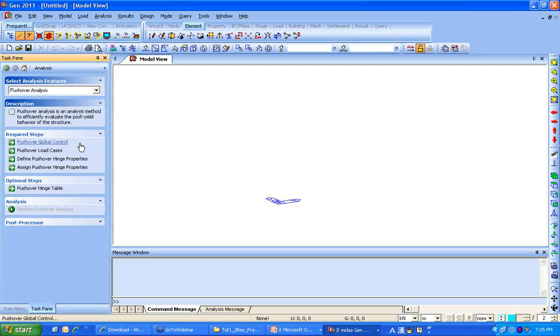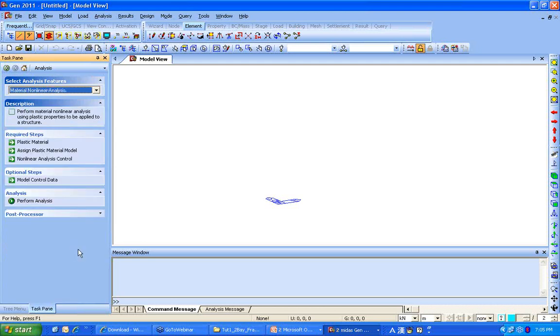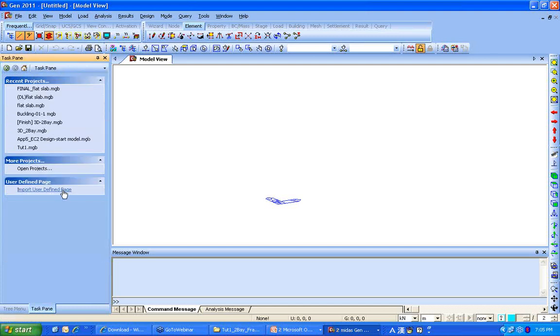This is the task pane. The task pane displays the work procedure for advanced analysis functions and descriptions on input items so as to enable the user to work more easily. Also, the user can import a user-defined page for their own convenient menu. I will demonstrate this function in the slab design example.